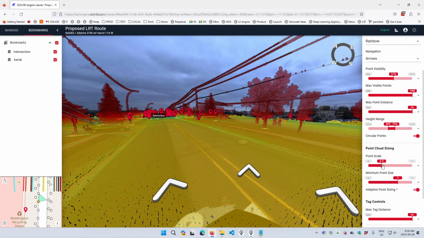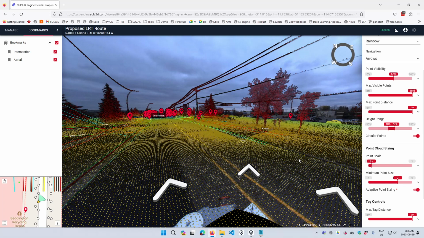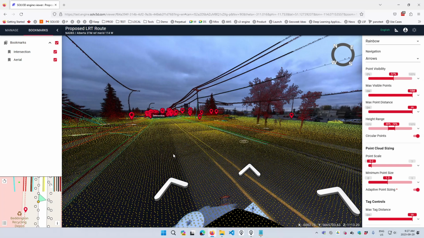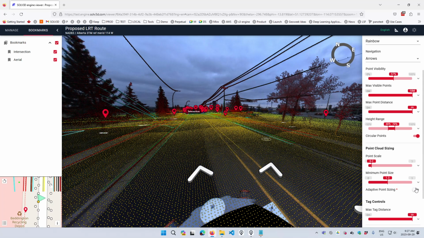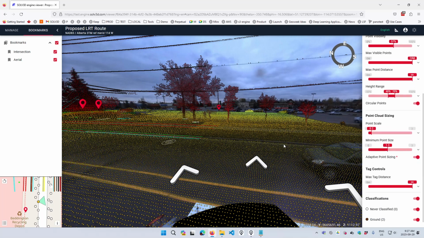Point scale is point cloud sizing. So you can adjust things accordingly. Maybe like less points mashed together. Minimum point size is for clusters of points. So when you're doing adaptive point sizing, it makes sure that points are at least a certain point size, and adaptive point sizing just makes them all sort of look uniform. If you turn them off, it might show smaller or larger points depending on the density of the point cloud in certain areas.